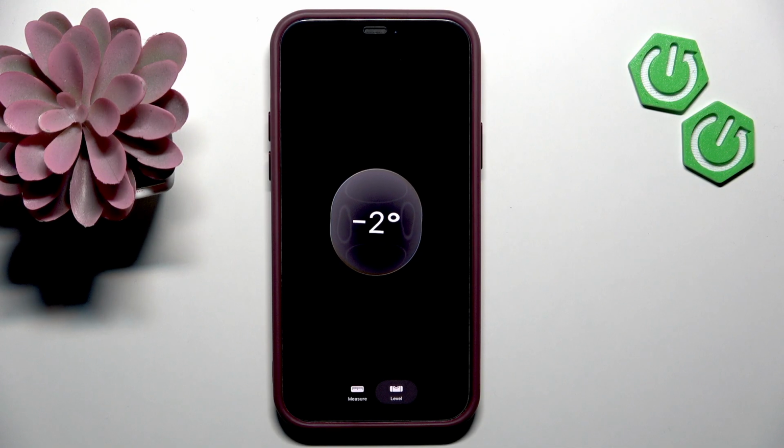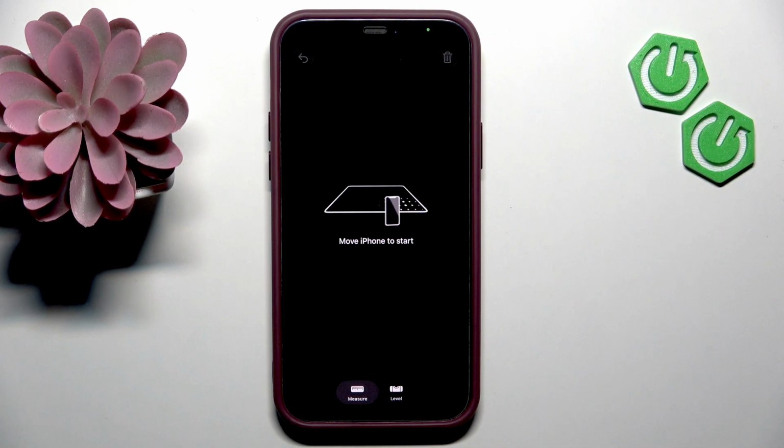So that is basically how you can use Measure application on your iPhone.